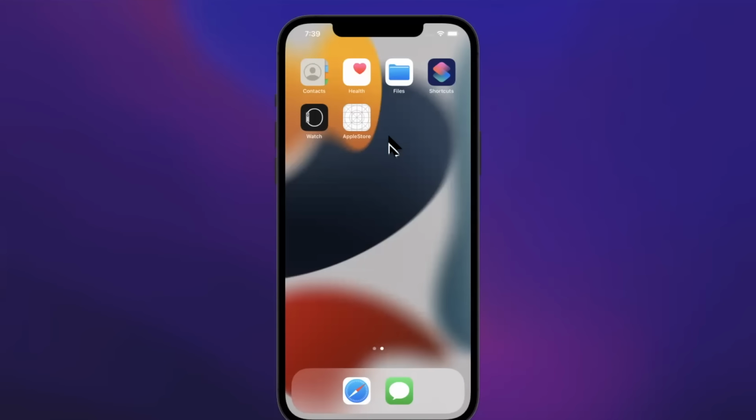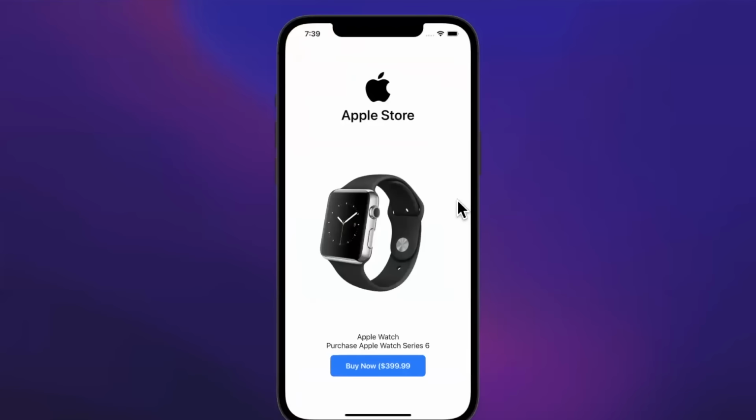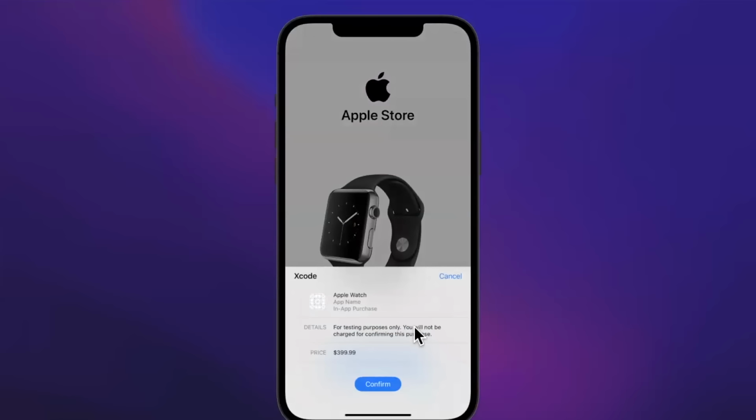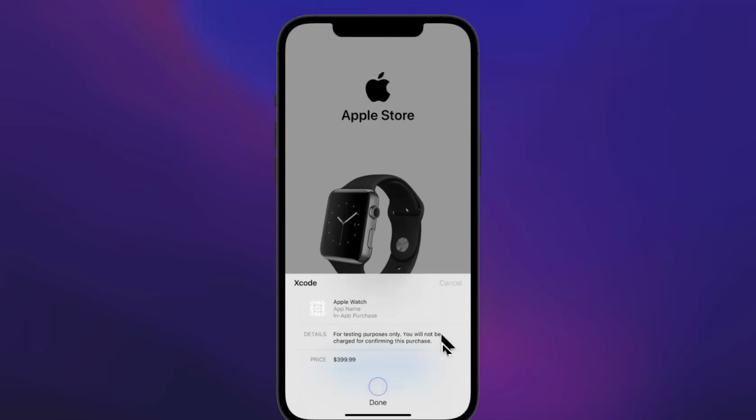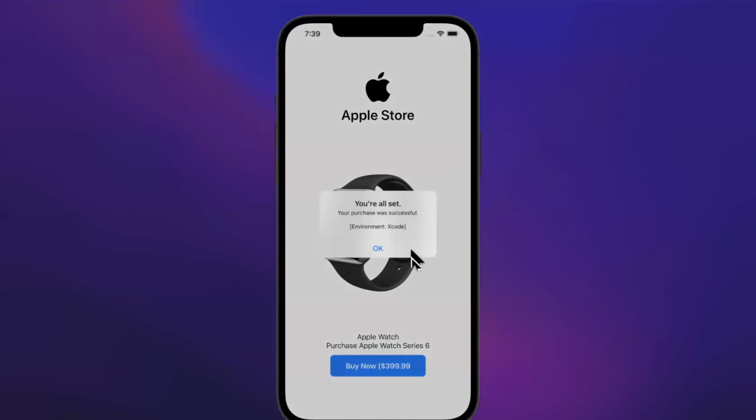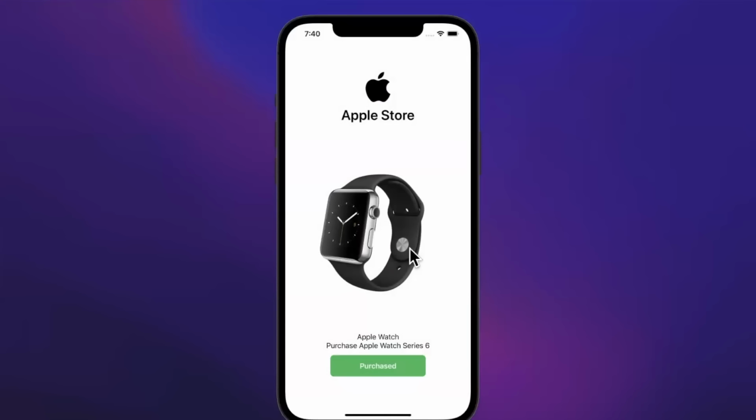Welcome to StoreKit 2 with SwiftUI. In this video, we're going to be learning about the brand new released StoreKit 2 from WWDC 2021, putting this app together that you see here with SwiftUI. So we're going to go ahead and tap on this buy button to purchase this snazzy Apple Watch. I'll go ahead and confirm it, and boom, we reactively update the UI, handle transaction state, and the whole 9 yards.